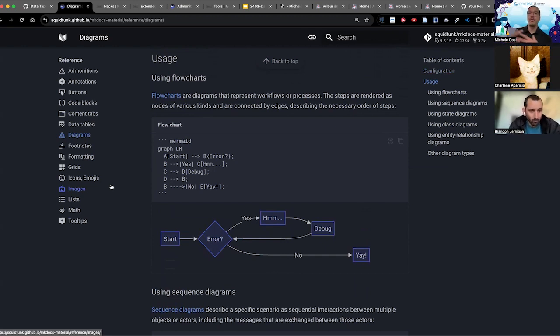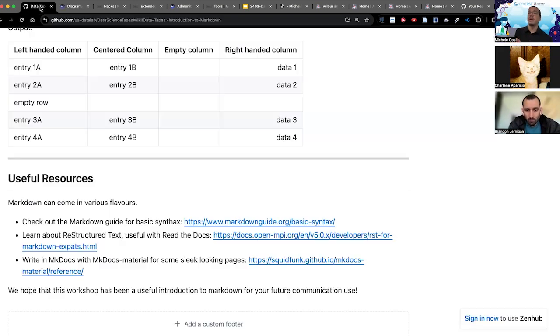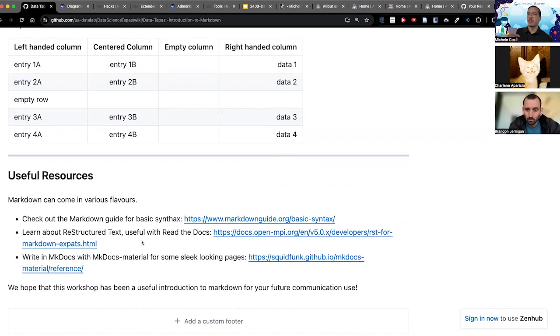And if you already know Markdown and want to know a little bit more, I do hope that you can spend some time on the list of the resources that we have added here at the bottom. With that in mind, I am going to stop the share.